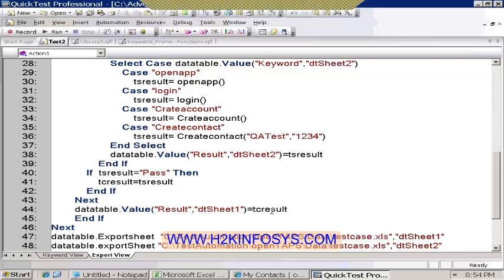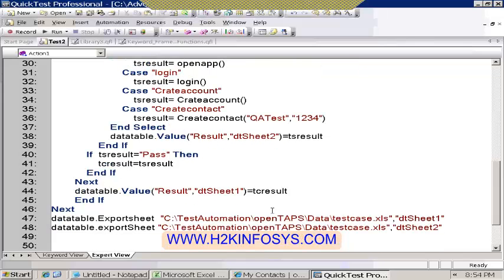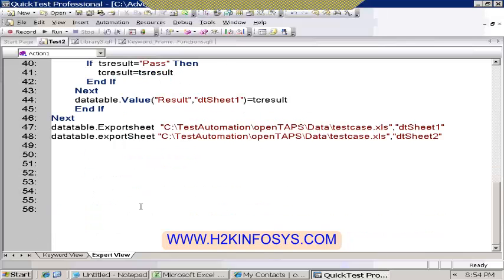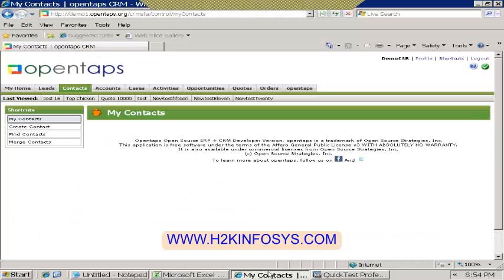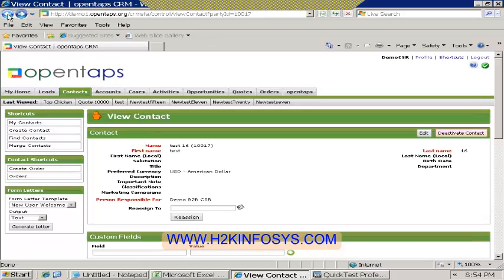Just debug your script without any message boxes and see whether it's getting the right values at each line. That way you know whether your script is working fine. And also don't put any message box or any kind of thing. Say, for example, once it creates a contact, right?